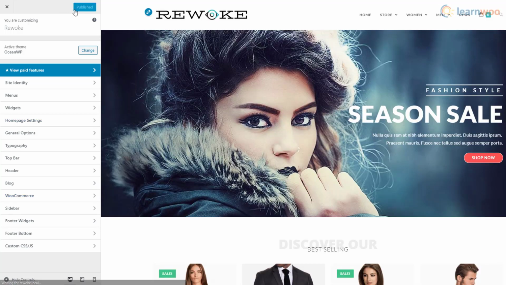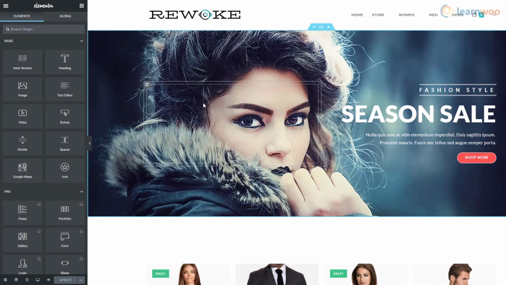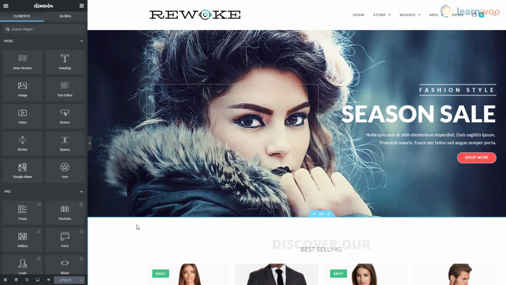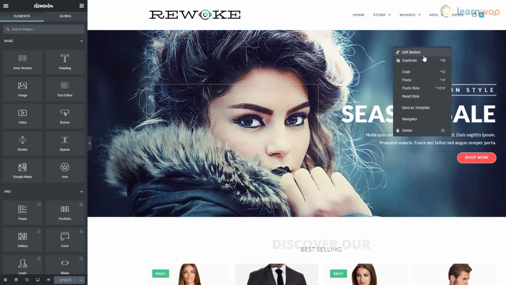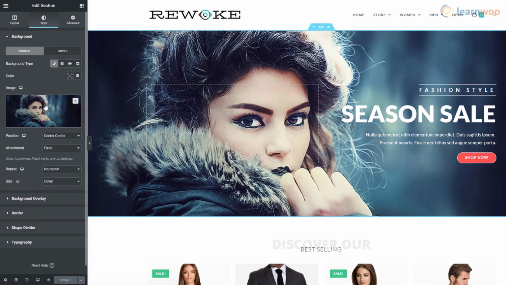Let's do it. Publish all the settings and click Cancel to go visit the updated site. On your home page, click on Edit with Elementor. Elementor lets you build complex web pages with highly customizable drag-and-drop widgets. Let's start by changing this image. Right-click on the image and select Edit section. Click on the Style tab and select Choose Image.